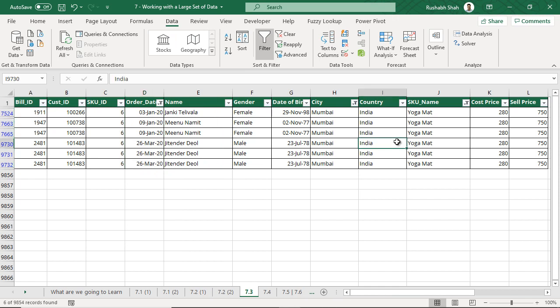Again, there is a function called equal to filter. I've put a link to the video in the description below.